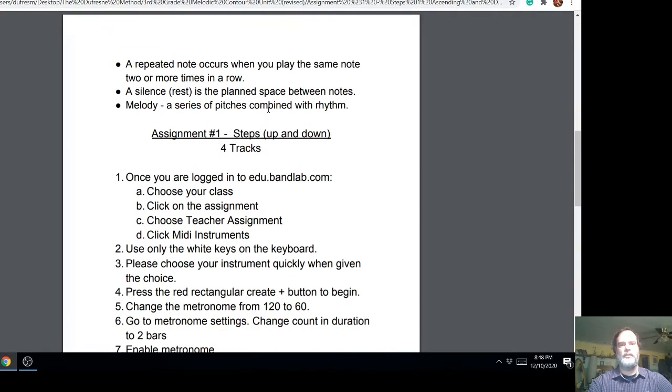A melody, so we've got melodic contour, which means music has shape, it goes up and down. And then we have a melody, which is a series of pitches combined with rhythm. And the rhythm is the important part of that. If we just have a series of pitches with no rhythm, it really doesn't have any meaning.